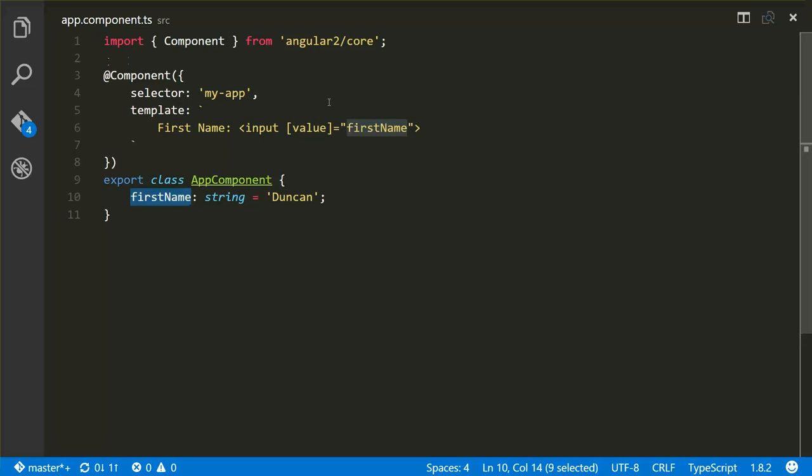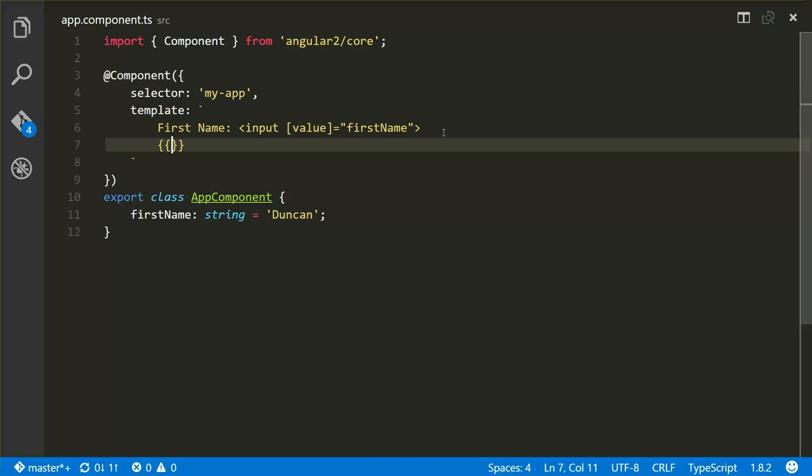So if we pop back over and we refresh now, we see that Duncan is populated and everything's working. And if I want to do some data binding, I can still use interpolated values like Angular 1, and I could put my first name in here, and we would see that it's also binding that first name onto the page. But they're not bound together because there's no two-way binding by default.